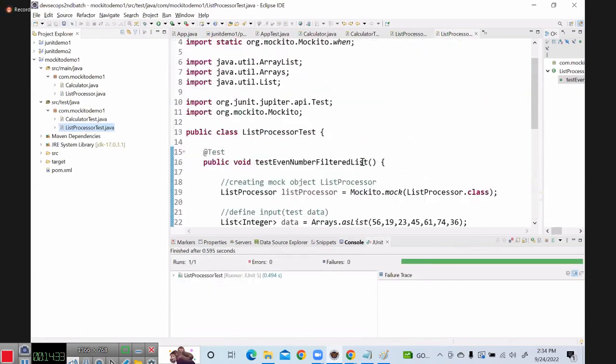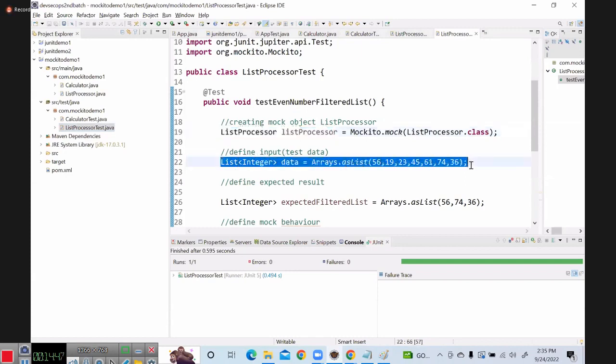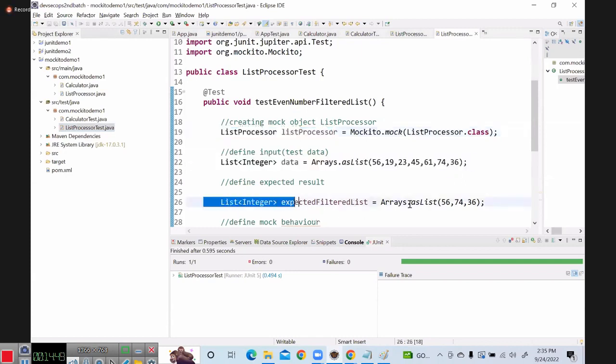See what I'm doing here, it's very simple. I'm using Mockito. Mock means not the original object, but a fake object. I'm creating a fake object like this. Next, I have to define the input test data and define the expected result. I know if I pass this list, what is my expected result? I'll expect only the even numbers. Just by mathematical calculation, I can tell 56, 74, 36.